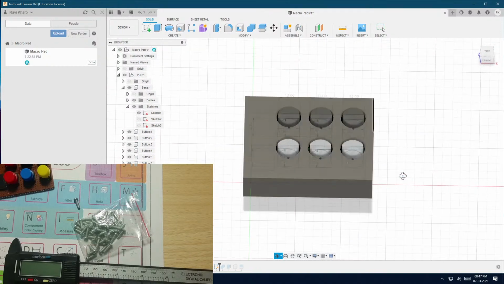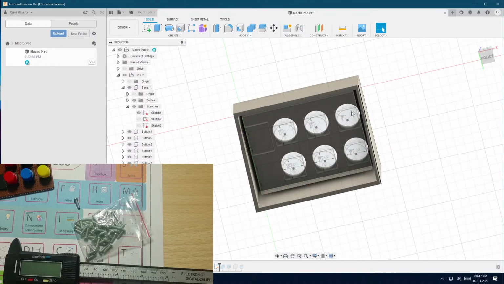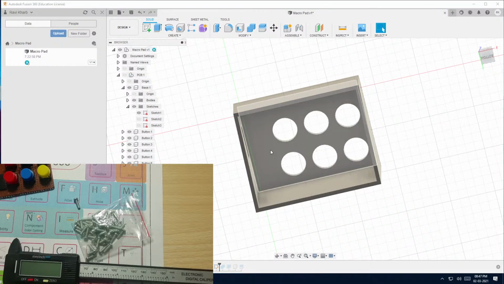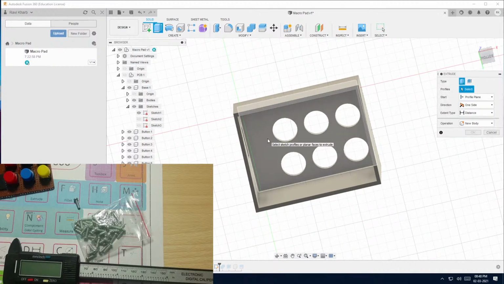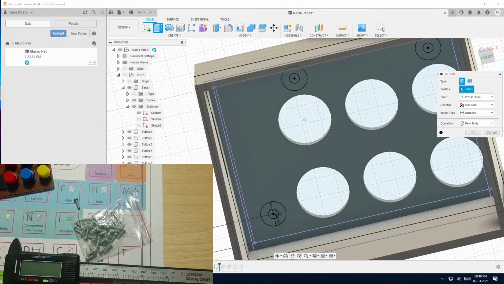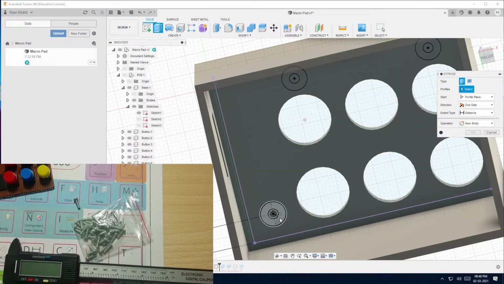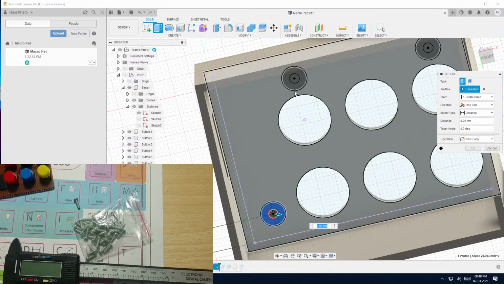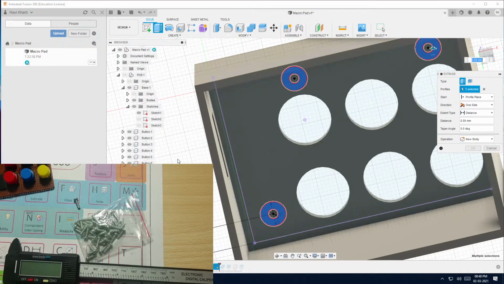Now all I need to do is extrude them to the bottom. If I hide the PCB, to extrude, why can't I see this sketch? Yes. I'm gonna extrude this, this, and this.